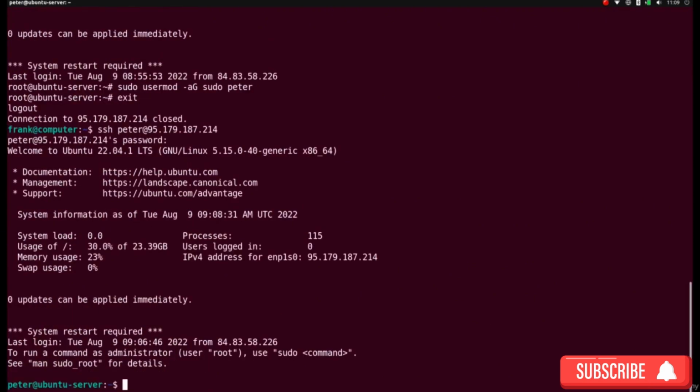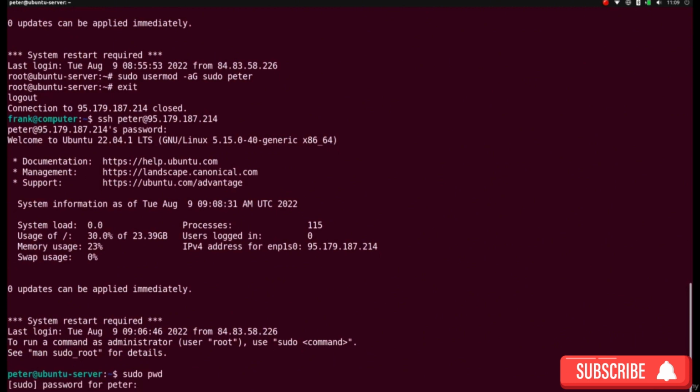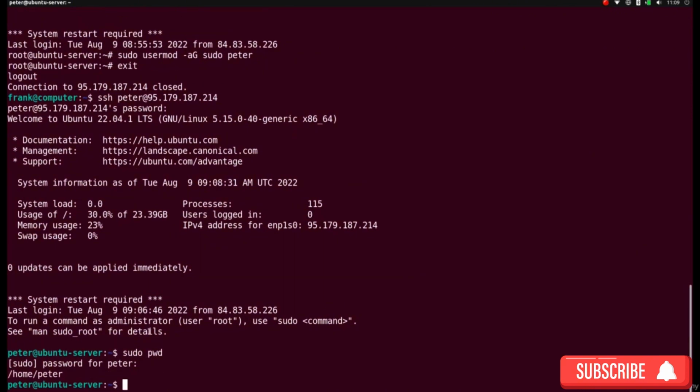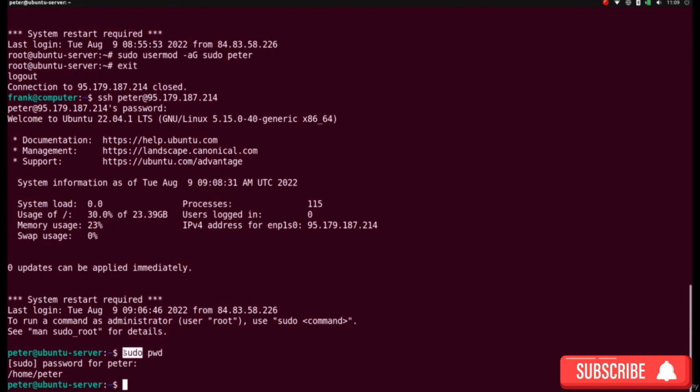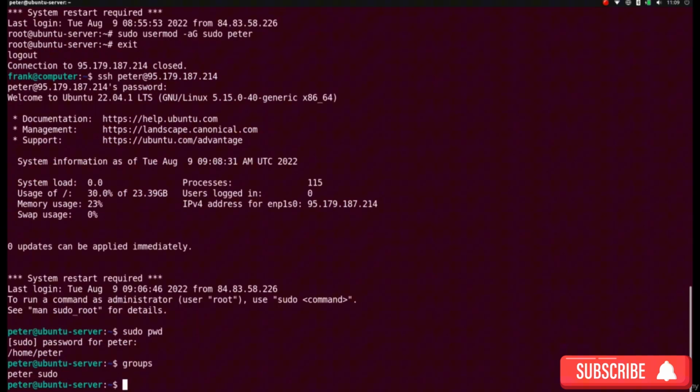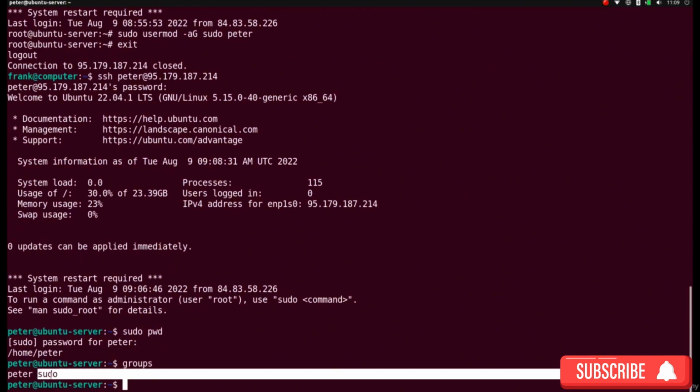And now we should be able to run any command as sudo, so as root. If we type sudo, for example, pwd, it will ask for the password of your username. And now it outputs the command output because we run it as sudo. Because Peter, our username, is now part of the sudo group. If I type groups, you'll see Peter is now part of the sudo group, which is why we can now run any command as root.